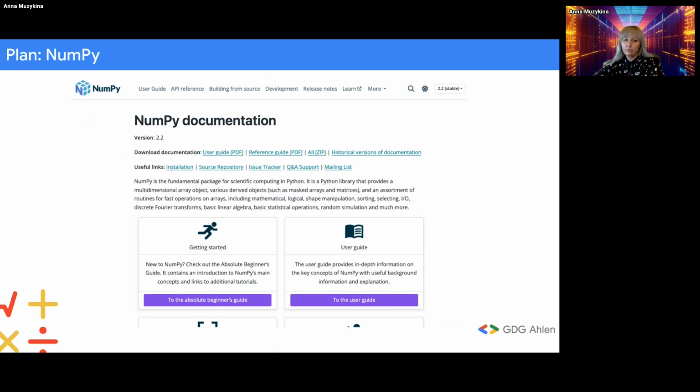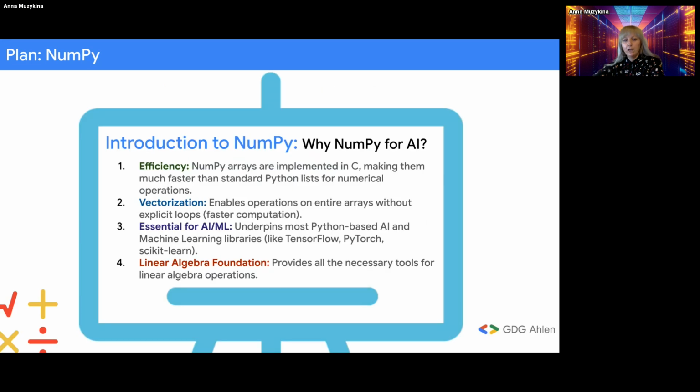For linear algebra and AI, NumPy is absolutely indispensable. Why is NumPy so crucial for AI? Several key reasons. First, efficiency. NumPy arrays are implemented in C, which makes numerical operations incredibly fast compared to using standard Python lists. Secondly, vectorization. NumPy allows you to perform operations on entire arrays at once without writing slow Python loops. This vectorized approach leads to significant speed improvements.